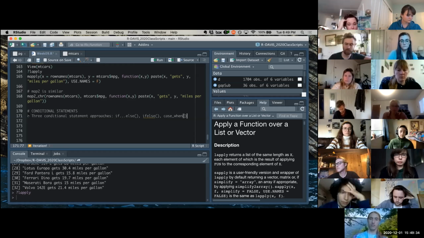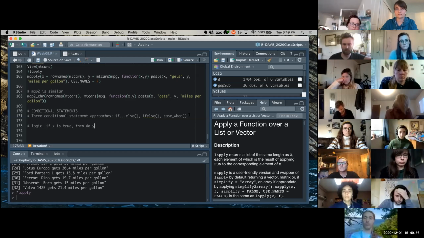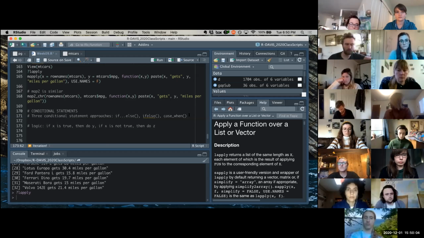Personally, I don't dislike if else, but I think that for quick early purposes, ifelse and case_when are a little easier to wrap your head around. So we'll start with those. Generally the logic of all of these conditional statements, no matter which ones you're using, is that if X is true, then do Y, and if X is not true, then do Z. And you can layer these so that they build up.